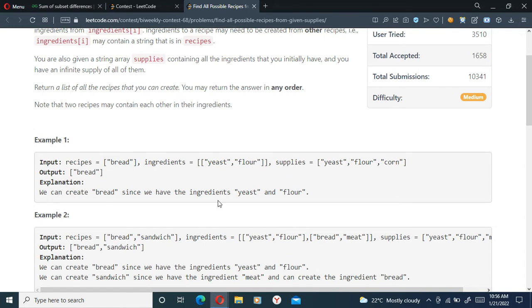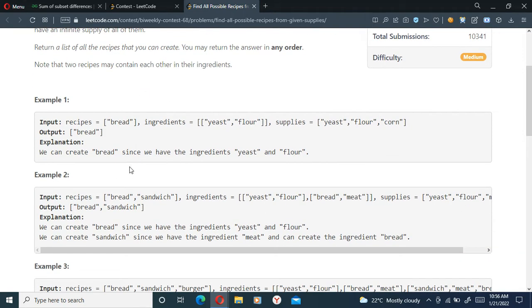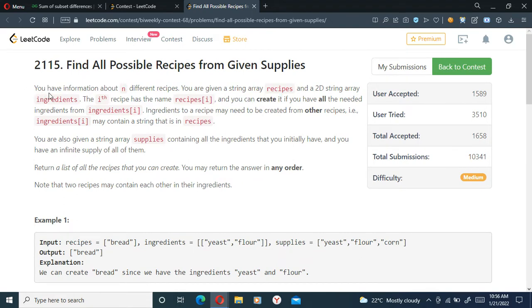Let's understand this, I did not get the question quite. I'll read this again. You have information about n different recipes. You are given a string array recipes, that is this one right here, and a 2D string array ingredients. The ith recipe has the name recipes of i, and you can create it. I want to create this bread here. If you have all the needed ingredients from ingredients of i. So if I need to create bread, I need yeast, and flour as well.